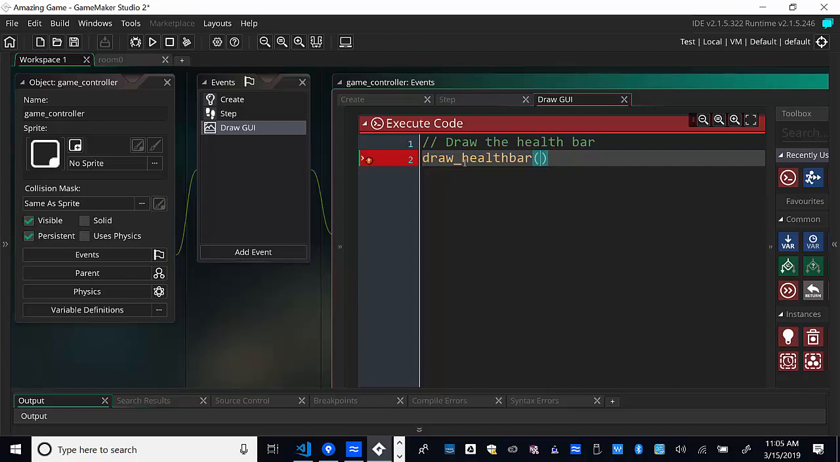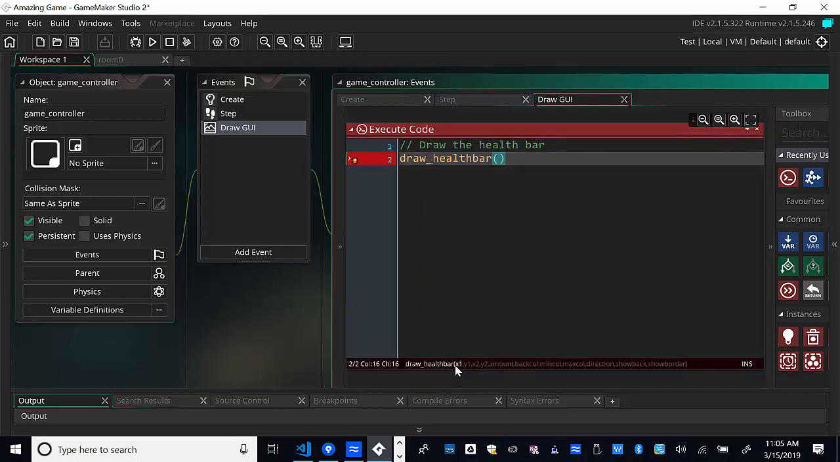If you look down at the bottom of execute code, kind of faint there, it has a list of what they call parameters. These are all the pieces of information that are needed to draw the health bar. The first one is the x and the y, so we're going to do x, y, like that. That's pretty simple, right? Now, there's an x2 and y2, which determines the width of our health bar. So we're going to put x plus 100 and y plus 32.